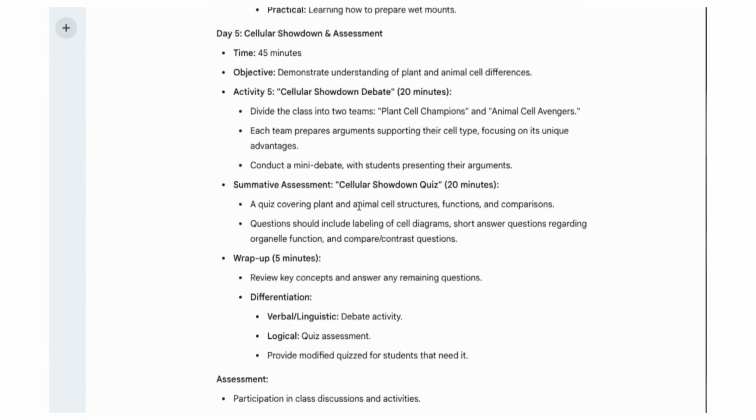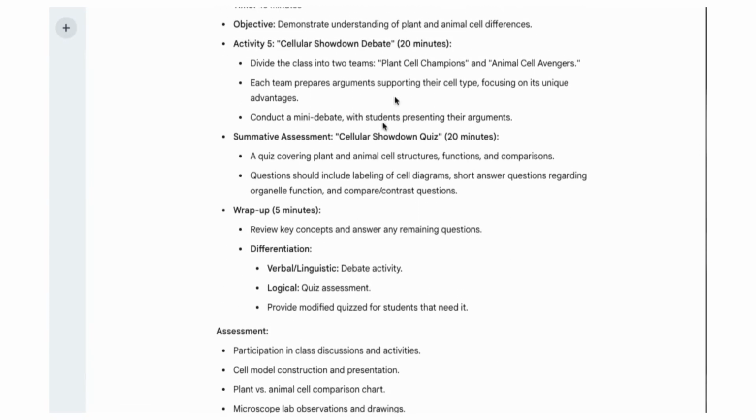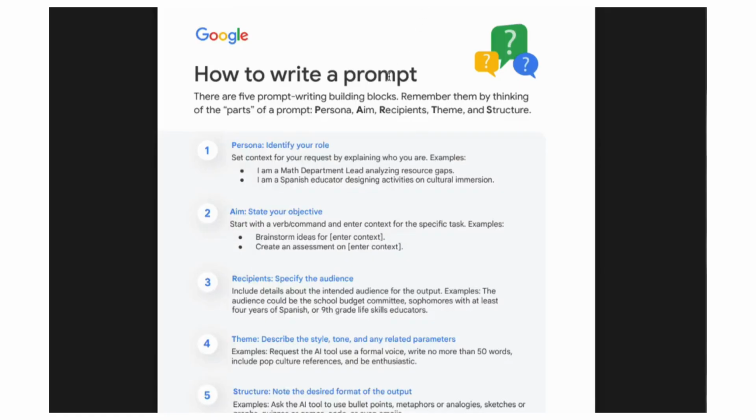So whenever you're coming into Gemini and you're entering prompts, please use this how-to guide as a reference. And again, I'll include this in the video.